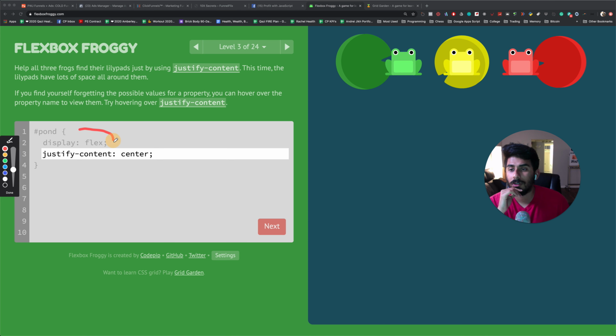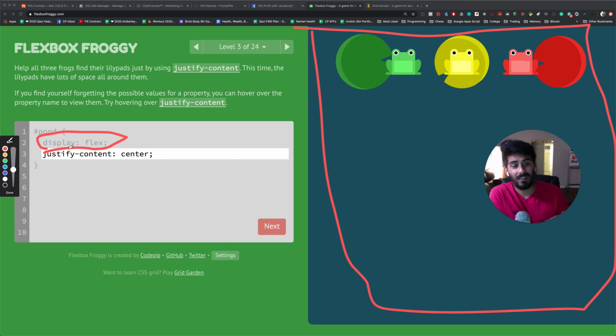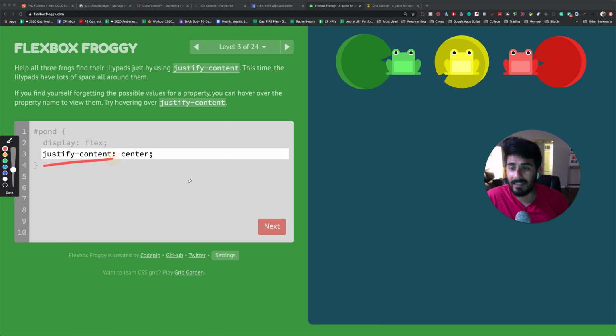Another thing is always remember, you always got to put display flex. Otherwise, that div, that ID, whatever you're selecting, right? In this case, the pond, it doesn't enable flex mode. So this enables the flex mode, and then this is actually what does the trick.